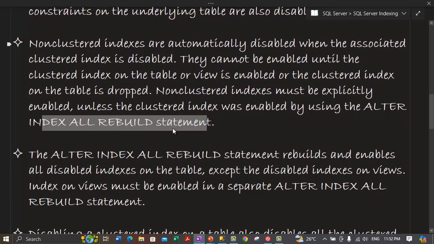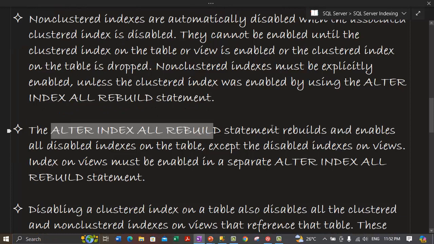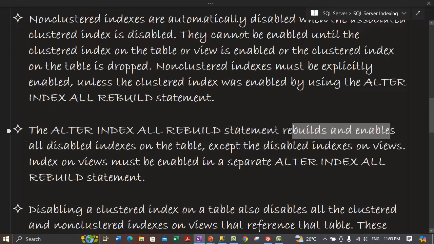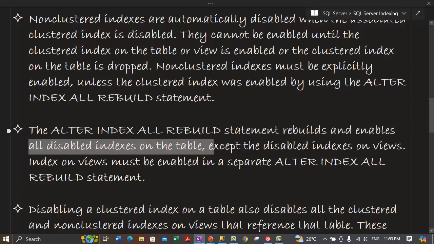So there are two methods. Either you can manually or explicitly enable the non-clustered indexes, or the other way is to enable the clustered index. Once the clustered index gets enabled, all your non-clustered indexes that are dependent upon the clustered index will also get enabled. Now, the ALTER INDEX ALL REBUILD statement rebuilds and enables all the disabled indexes on the table.